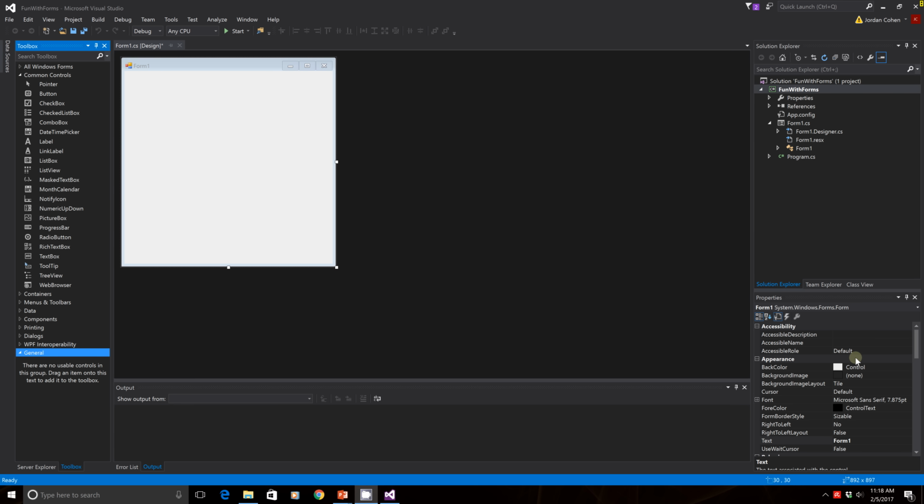On the right-hand side here, we have our Solution Explorer. This will show you all the assets you currently have in your project. Right now, we have the starter template for a Windows Forms application. However, as you develop your skills in Visual Studio, you'll be adding separate files, separate resources, and they'll all show up in this hierarchy here.